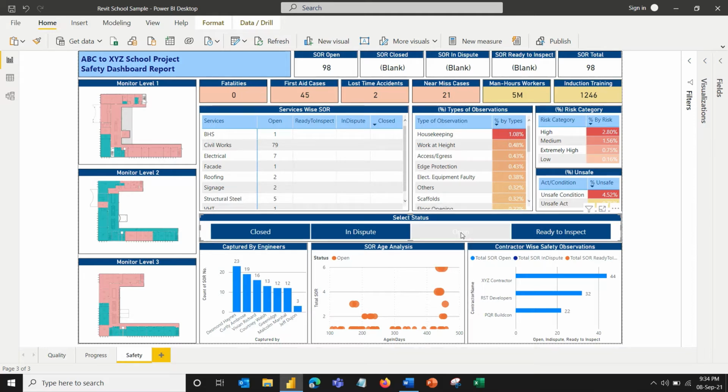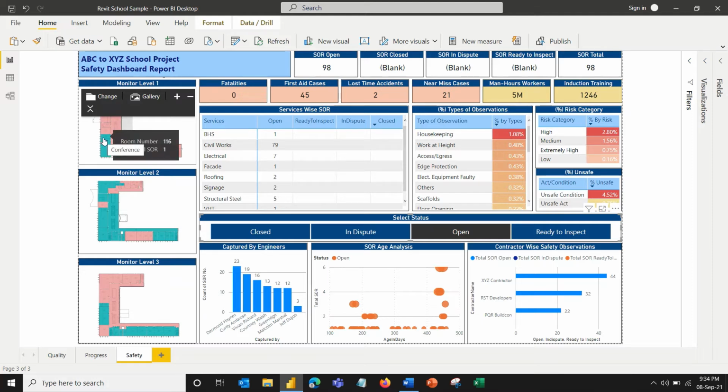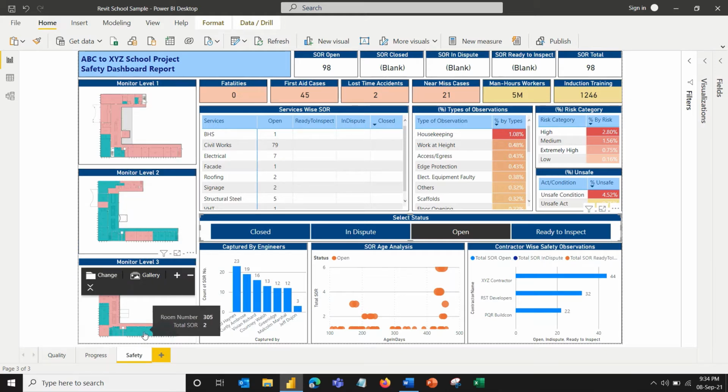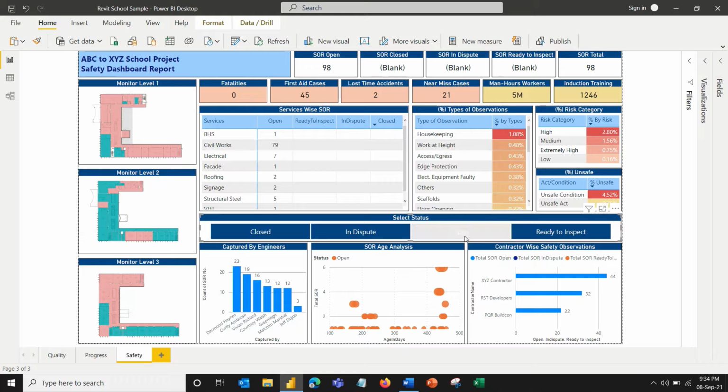First and foremost, you get to see room-wise how many safety observations are open. You can hover your mouse on an individual room number, and for room number 302, we have two safety observations open in this room. So this is where you get to see the open safety observations level-wise and room-wise.